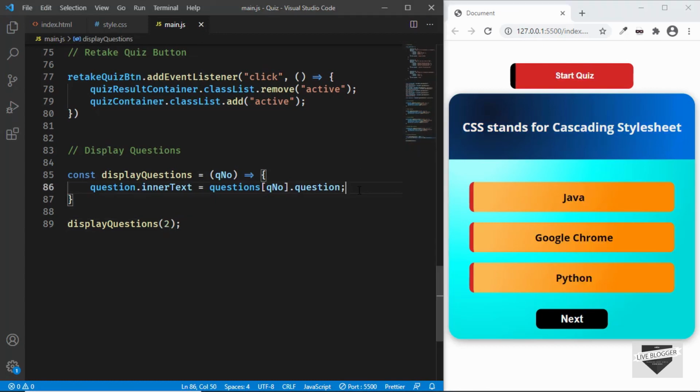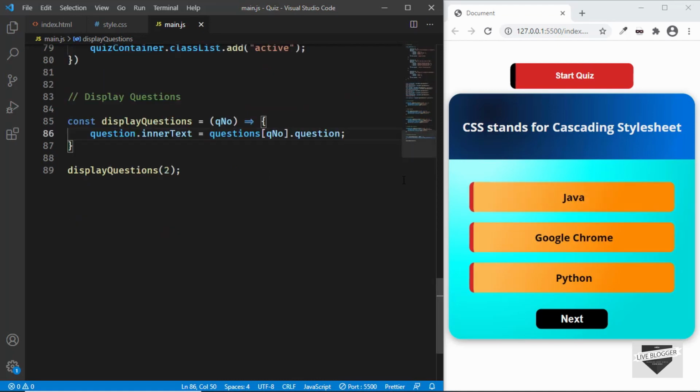Now in the same way we can access the options and display them over here. So I encourage you to go ahead and try that on your own and see whether you are able to do that. So I'll just stop this video over here, and in the next video I'll show you how to display the options in your quiz, and we'll also see how to display the next question when you click on this next button. So that's it for this video.